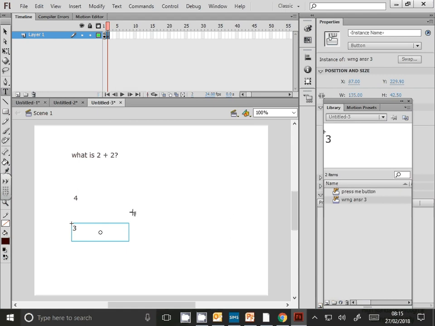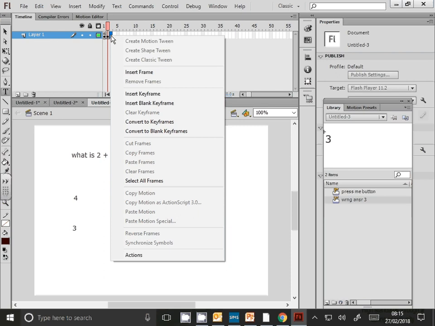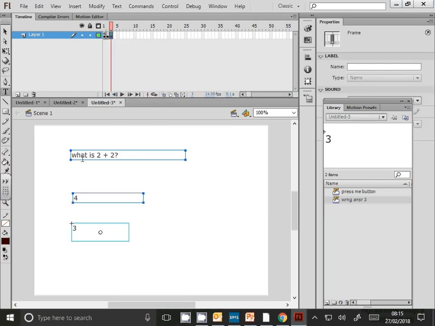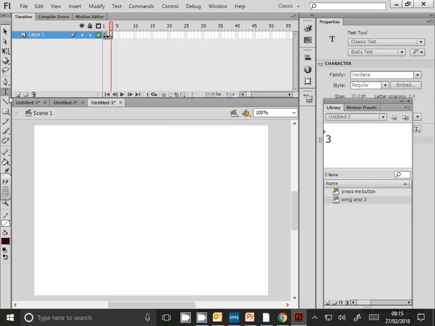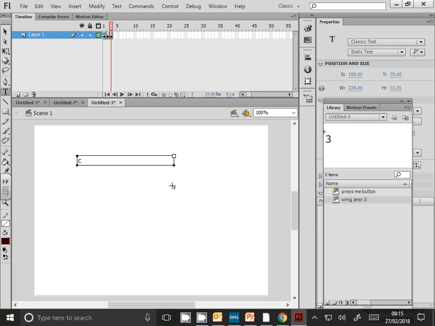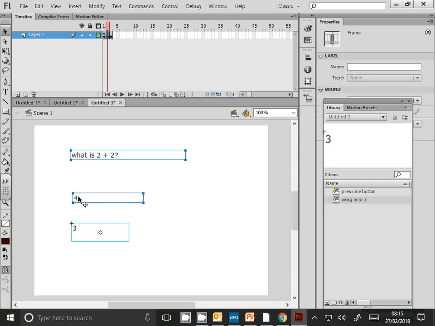So it shouldn't take much for you to sort this out now. You will need to go and insert a new keyframe here. Delete what's here, and then put maybe the word correct or something like that. Okay, and then obviously now when we go back to frame 2, we need to convert this to a button, because this is the correct answer, and then we need to put the same ActionScript on it, on press, go to and stop, and tell it to go to frame 3.